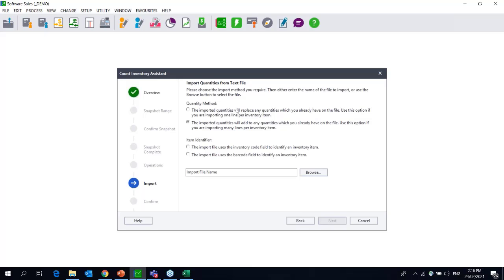This is 1 line per item code. This is multiple lines per item code. You want the quantities to add. This will replace quantities. So if you have it more than once, it's going to keep replacing. Oh, you said you had 5. Now you said you had 10. Now you said you had 20. 20 it is. It's not going to add those together.